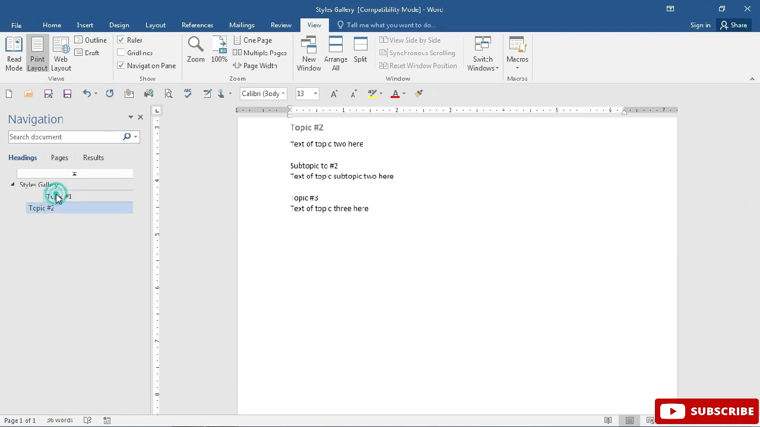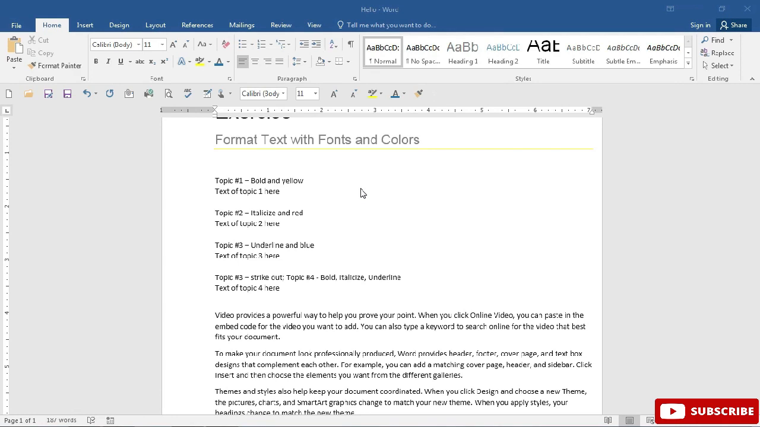Alright, thank you. Hello, in this lesson we will talk about formatting text with fonts and colors. We will go ahead and use this document. Topic 1, bold and yellow. The base rule is this: you have to highlight what you want to work with.